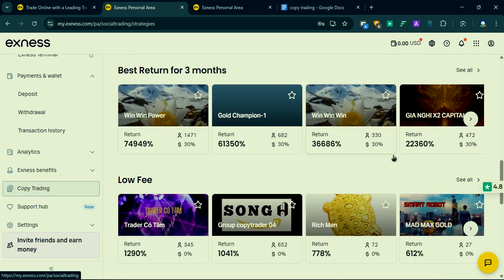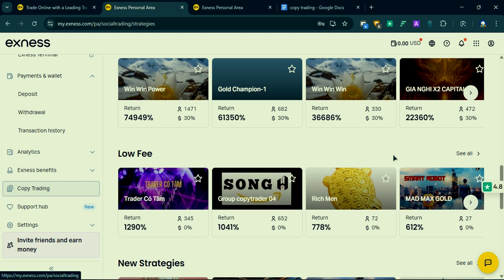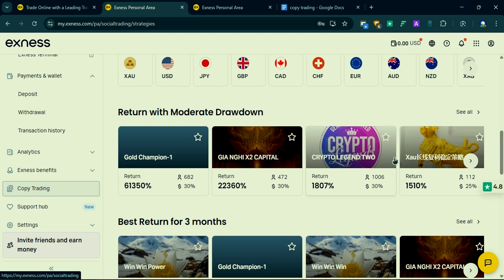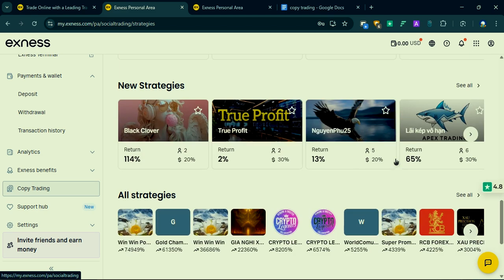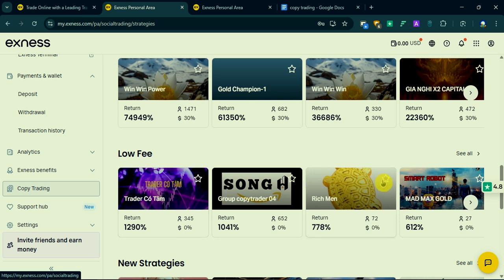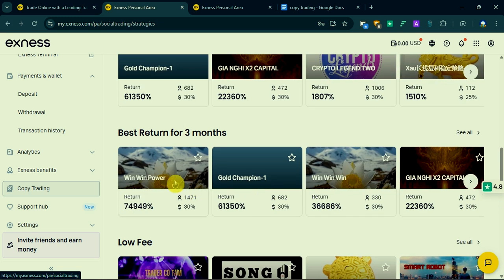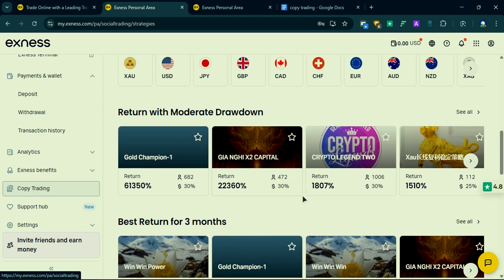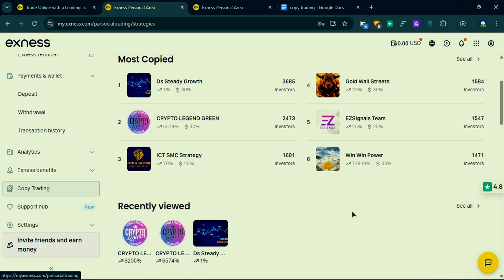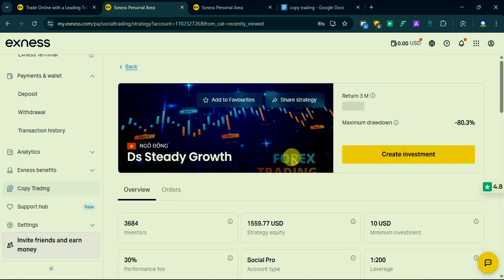So when you scroll down here, you will see that we have strategies, and then here we have the fee they are charging. Here we have the return in 3 months. So I want to choose one trader and then show you what I'm talking about. Let us start with this one, who I viewed last time.